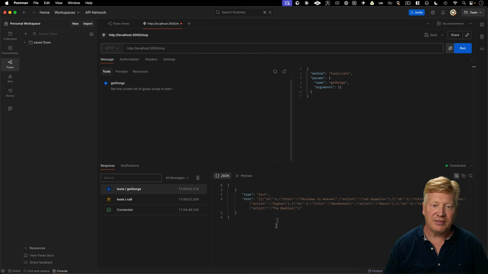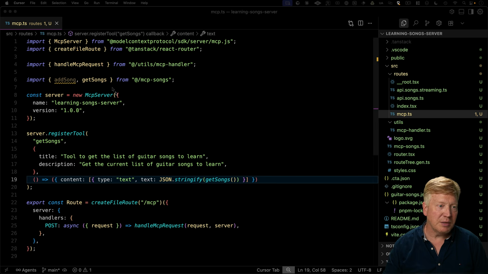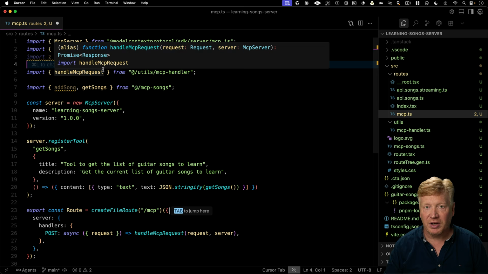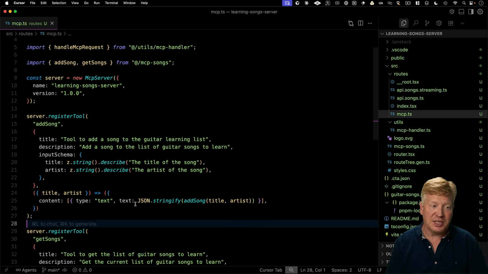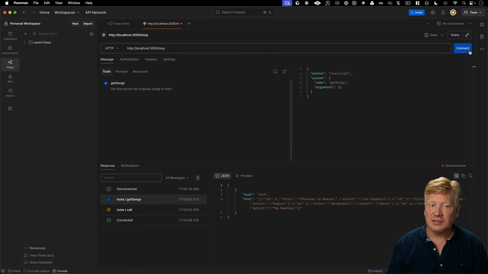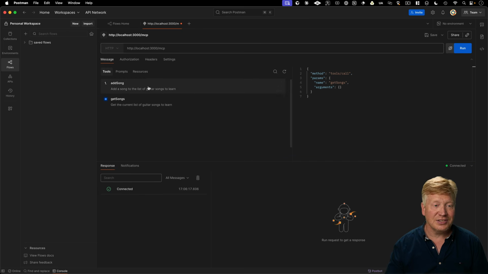Awesome. So now I'm going to add the ability to go and add a song to the list. So bring in z from Zod because we're going to want to be able to specify arguments for this, because we're going to want to take a title and an artist. So we'll say that addSong takes a title and an artist, and then we will just call addSong and we'll send back the response. Let's see what happens. We'll disconnect, then reconnect, and now we've got addSong.